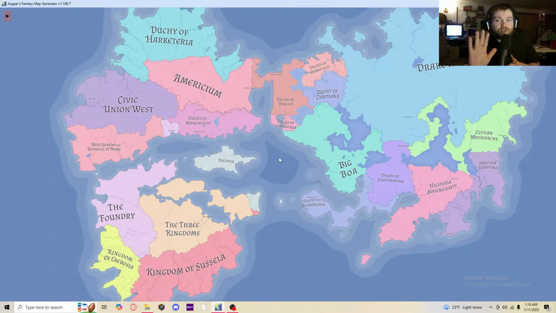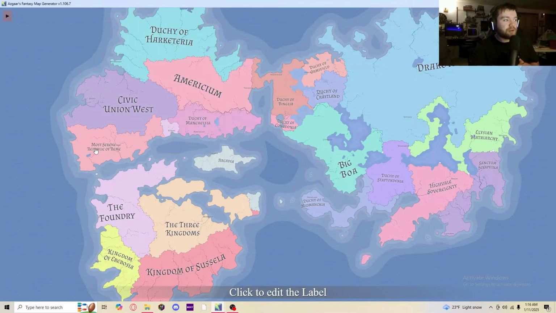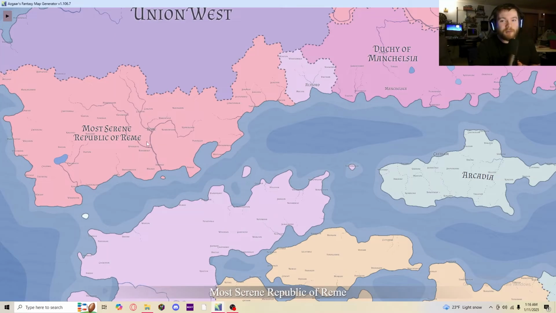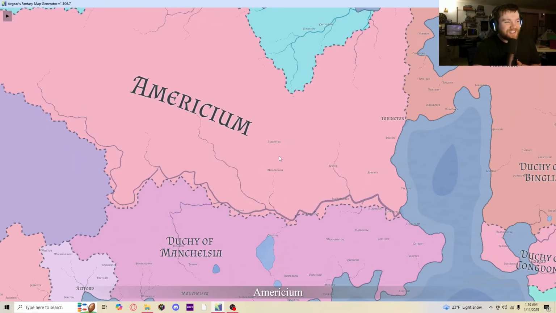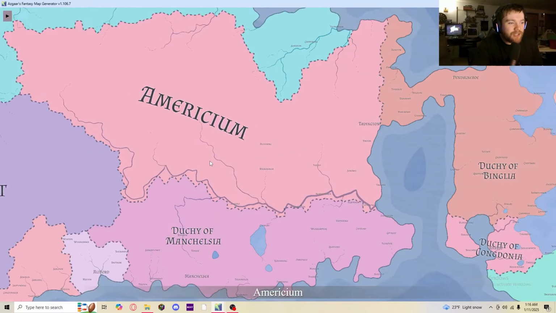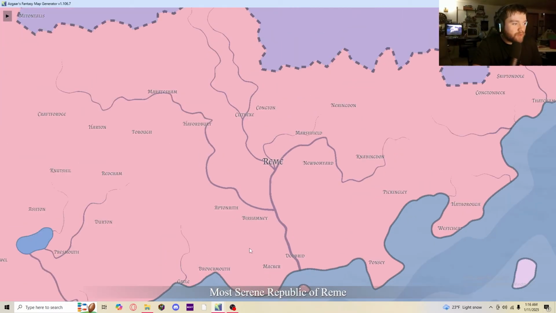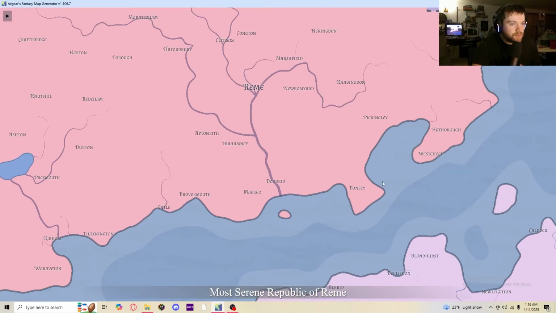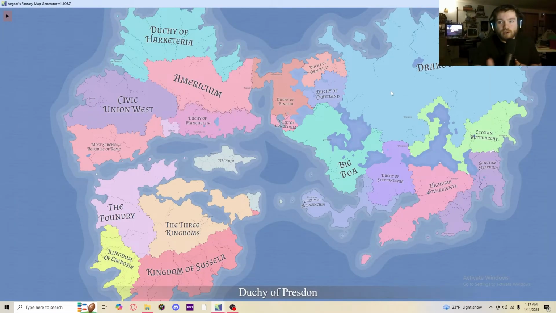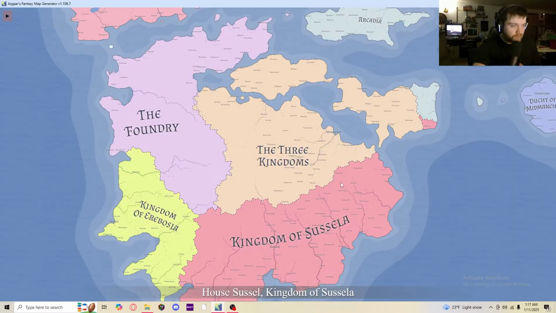My favorite two countries outside of Susal are the Most Serene Republic of Remy, which is literally based on Rome, and I absolutely love the idea of it, and Americium, which is future Rome. I haven't really named many of the cities. I think I went through here and named them after certain Roman cities, if I'm not mistaken. Either way, the random generation feature really helps with planning out every single thing, and I'll get more into that in a second.